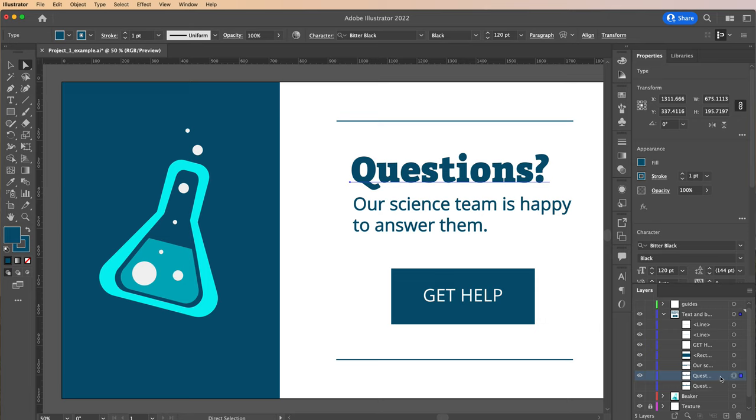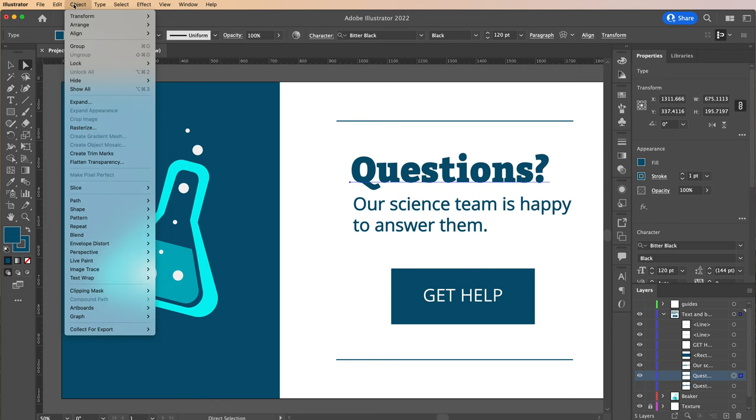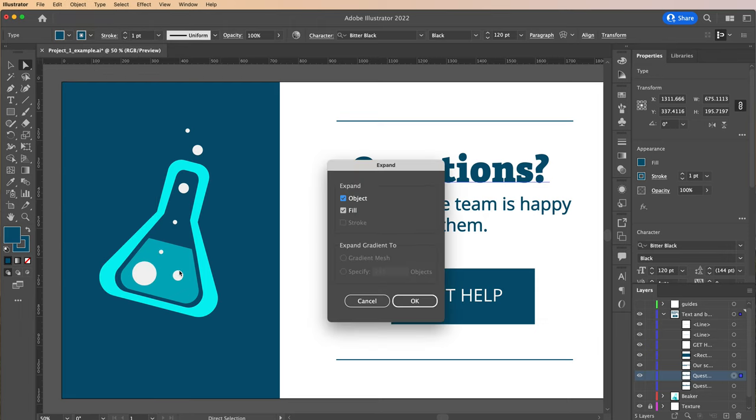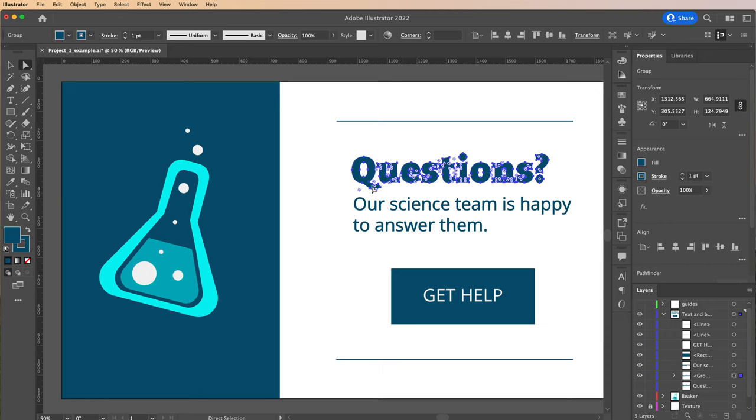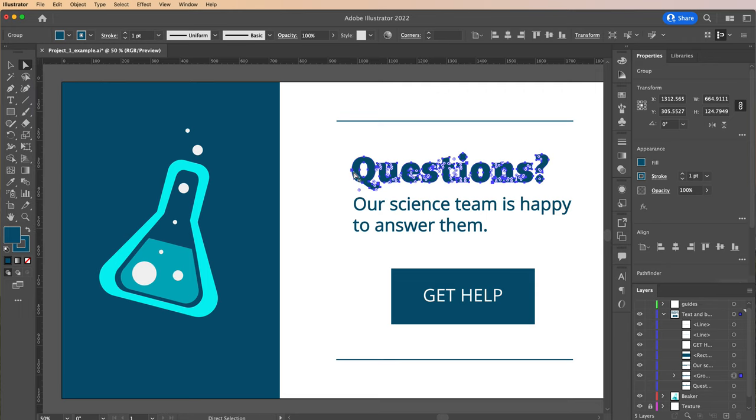Now, with this new one selected, come up to the upper left-hand corner of your screen, click on Edit, click on Object, and then come down to Expand. That is going to make it turn into paths. Okay, and just accept the defaults and click OK. So now you see all these little points that are happening here. I have my direct selection tool, the white arrow, selected, and that's why you can see all these little points.